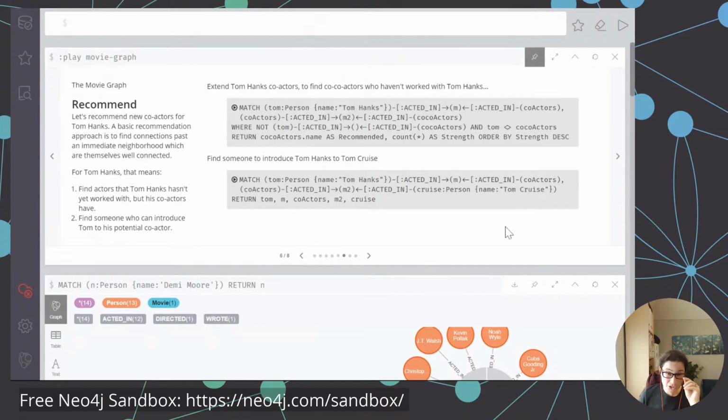So I'm going to talk through these two queries because they're a little bit exciting. And they might be a bit scary because they've got a lot of text there, but don't worry. Remember, Cypher is a pattern matching language, so we just step through and see what's going on. So these are our two recommendation queries. The first query is going to find co-actors, and this is where it gets exciting because we have a lot of co being used here. So what we're going to do is extend the Tom Hanks co-actors to find co-actors who haven't worked with Tom Hanks. So let's step through the query and see what's going on.